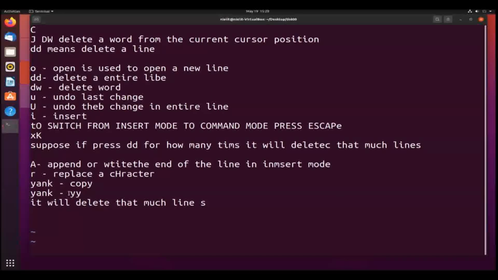Now I am in insert mode. Now I am switching to escape mode, so I have pressed the escape key. Which mode am I in now? I am in command mode. I want to copy the line, so I am pressing YY. I have copied it. Now I want to paste it.